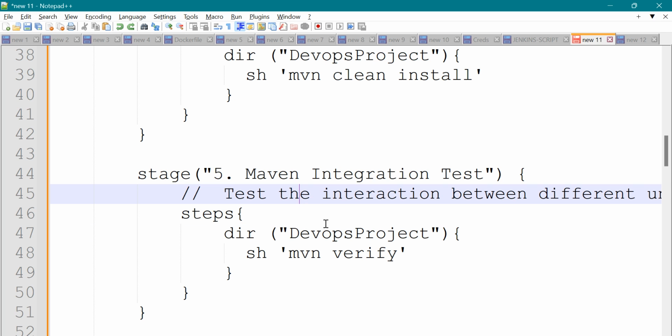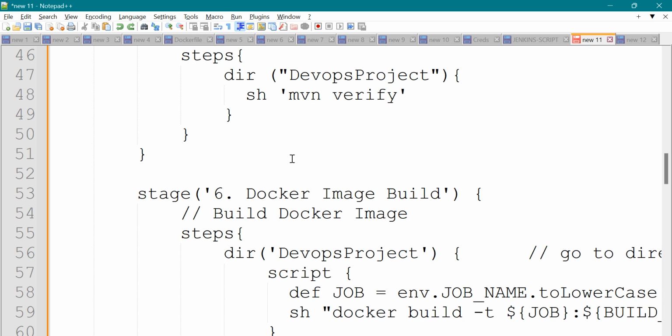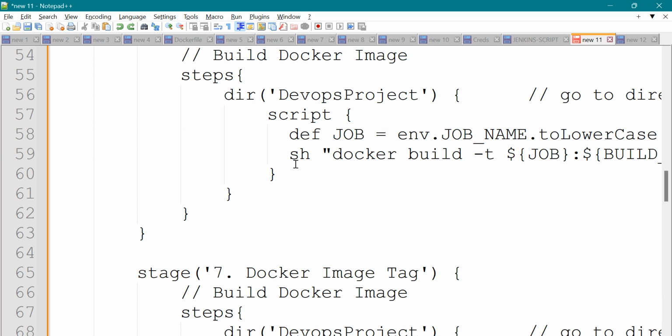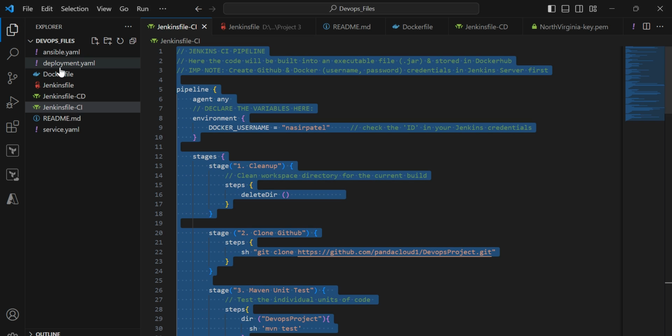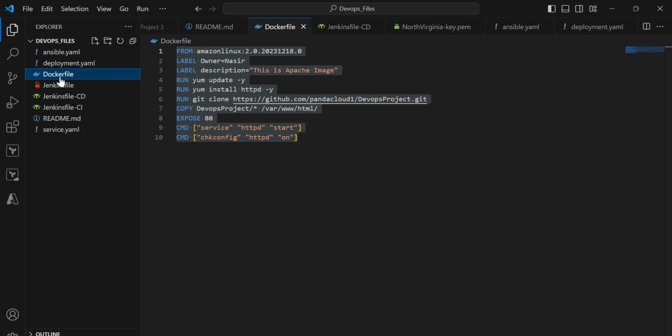After the verification is done and the build is done, we will do the Docker image build. For that, we will be needing a Dockerfile. That Dockerfile defines where the build file is stored, and from that build file we need to create a Docker image. For that, I have already written a Dockerfile. This is the Dockerfile.